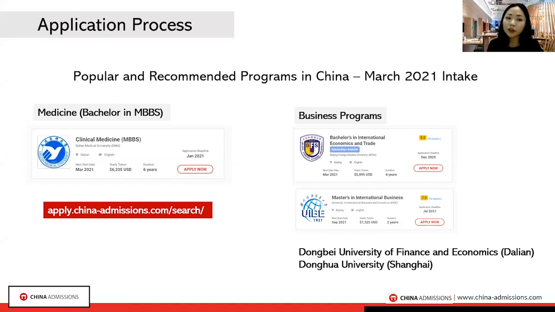As for other universities, they will offer MBBS again in September 2021 intake. And then for the business programs, we have BFSU, Beijing Foreign Studies University, UIBE in Beijing, and then Dongbai University of Finance and Economics, and also Donghua University in Shanghai. These four universities will offer business degree programs for bachelor and also master in March 2021 intake.